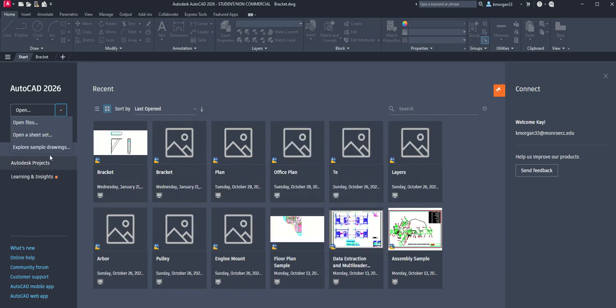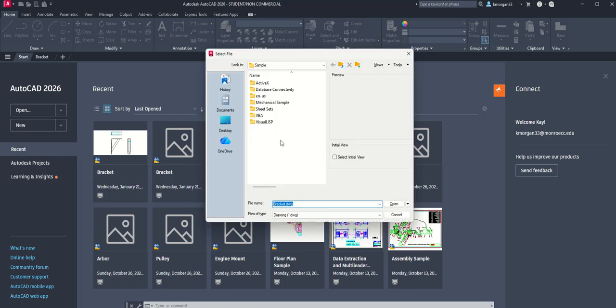Now the next one is explore sample drawings. If you click on it, you can see the sample in the sample folder in the AutoCAD.